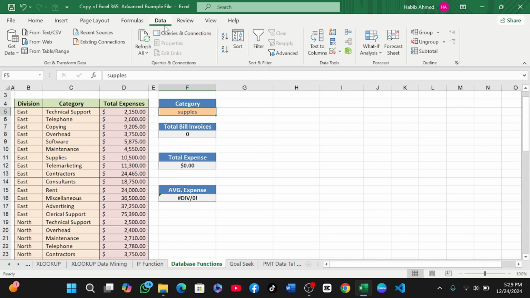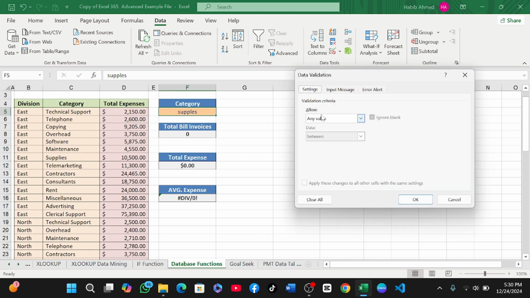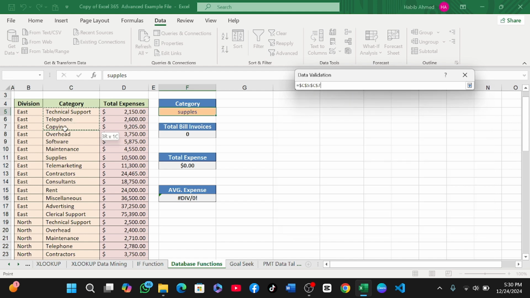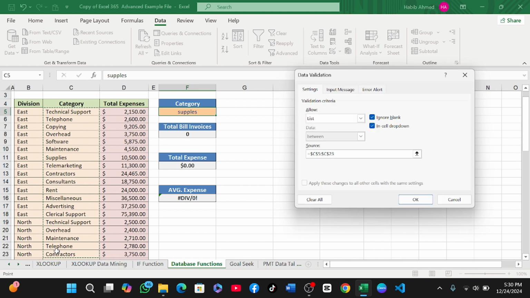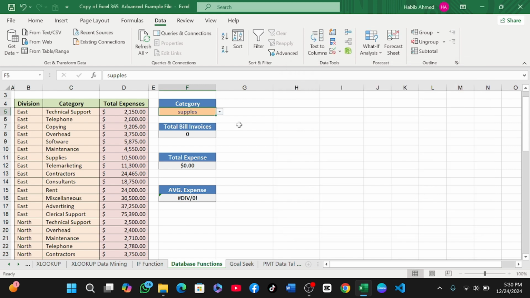You can just get to Data, and under the Data Tools command group, we have this Data Validation. Here it says Any Value. You can just click on List. You can see the source. Click on the source, which will highlight all of it up to 23. You can see it says C5 to C23. Just click on OK. Now here we will have the list.